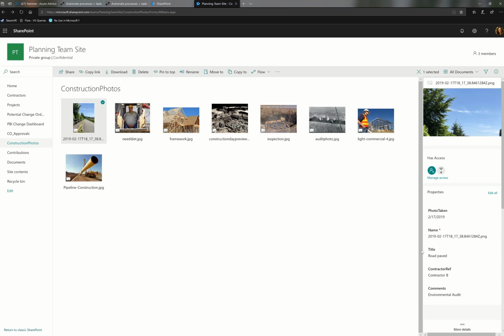Okay, so you can see when you look at the details over here, the comments has environmental audit. The contractor is the contractor name. And the title is like the reason, what is this photo about? Okay. So I didn't bother putting any drop downs in the library, just kept that library single line of text, but I did have drop downs in my Flow app. Okay. So let's get started building our Flow app.